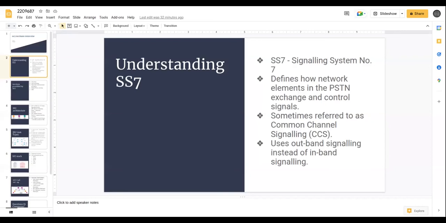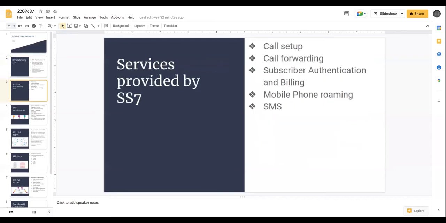Yeah, let's move right into the services. Okay, just an overview of the services provided by SS7. There are several protocols defined which help in call setup, in SMS, mobile phone roaming, subscriber authentication and billing, and even call forwarding.